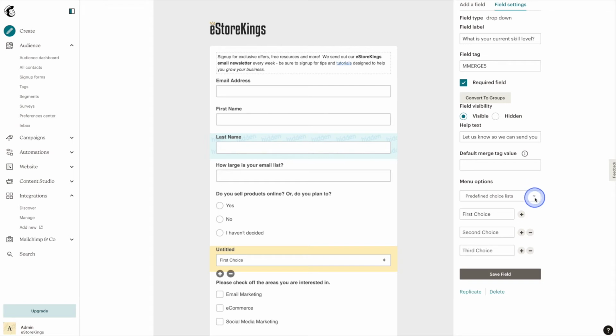Now, under menu options, we have a few different settings here that we can play around with, including predefined choice lists. You can do things like gender, days of the week, months of the year, US states, and world countries. So getting back to our current skill level, I'll go ahead and replace the different choice options here. And we'll just go with generic wording like beginner, intermediate, and advanced. All right, and then we'll go ahead and save.